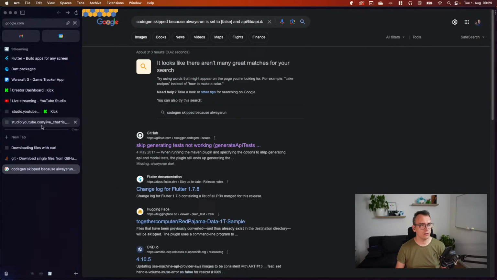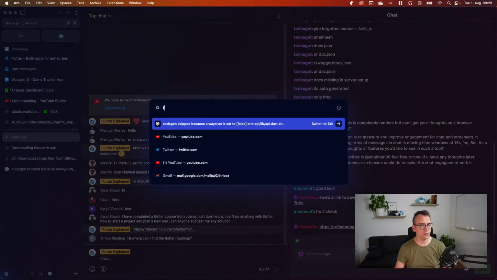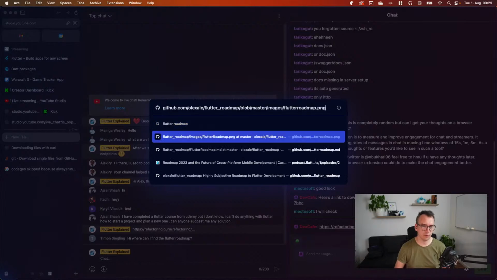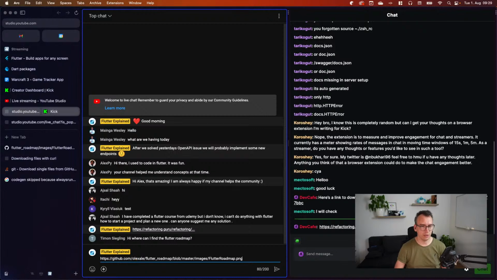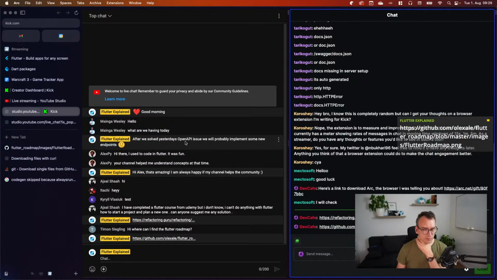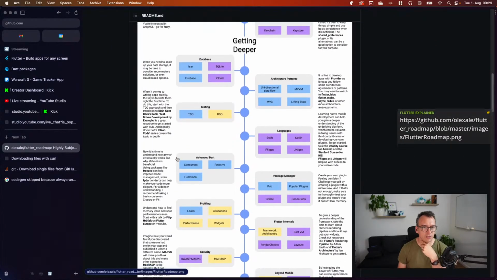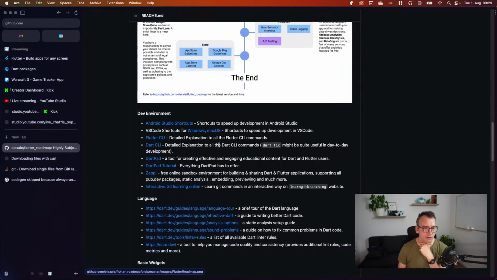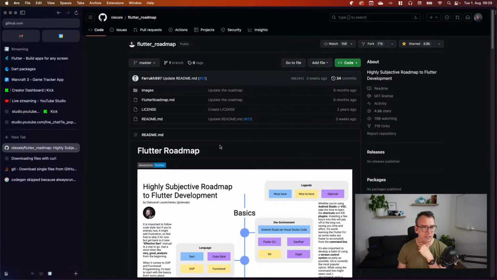Any questions? Hi, where can I find the Flutter roadmap? The Flutter roadmap, sure. I always take this one from Alexei. Let me quickly share that here. Voila. And here we go. I think it has not been updated for a long time, so if there is anything missing, feel free to add that. But I think it gives you already a very good understanding of what is really necessary.